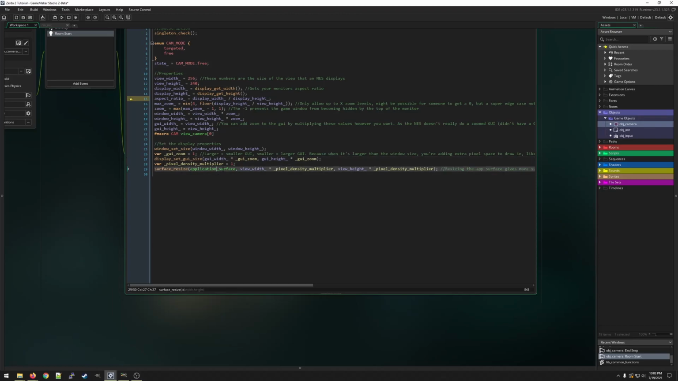And in this case, we don't want to match the application surface because we're doing a little bit of extra interesting stuff here. So what we're going to be doing here is we have GUI zoom and our pixel density multipliers. So we're going to have our GUI size set to our base window size, which is also our view size. And that means that whatever's drawn on our GUI is basically drawn at scale.